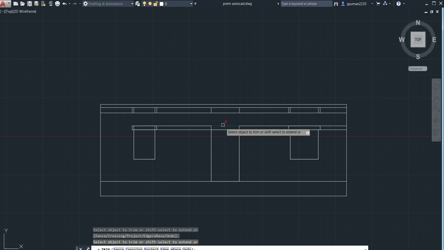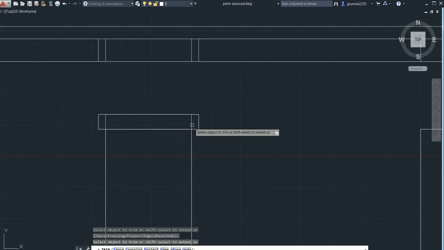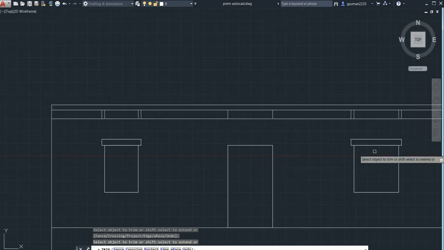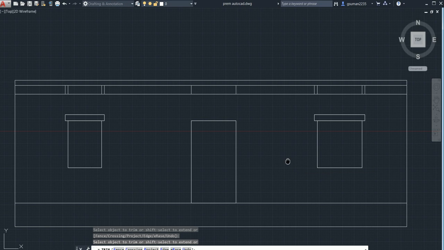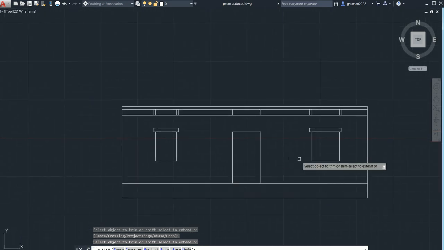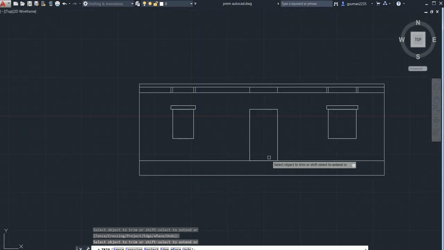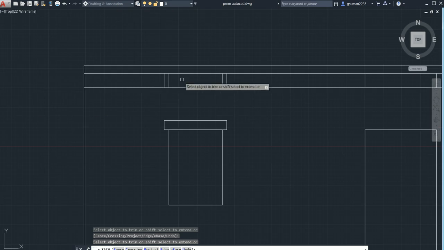Trim it, trim it, trim it. You can see this, but this should not be there, and in this also I have already trimmed. Now you can see these are not trimmed, so go for selection of it.